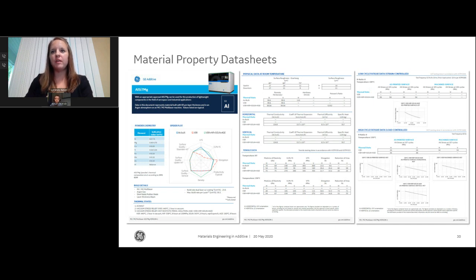And for F357, or AlSi7Mg, we also have some fatigue properties available on our data sheets. We have low cycle fatigue and high cycle fatigue, so strain controlled and load controlled fatigue properties. So it's good to know that these properties are of interest to our audience. You can feel free to go and check those out for yourself.